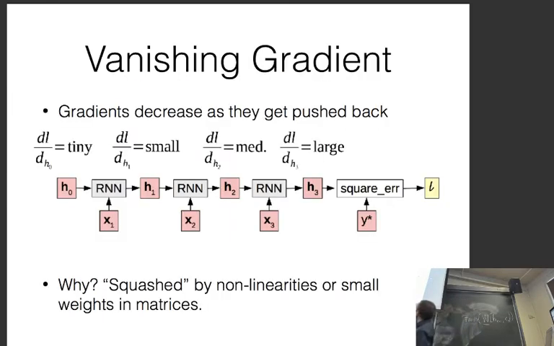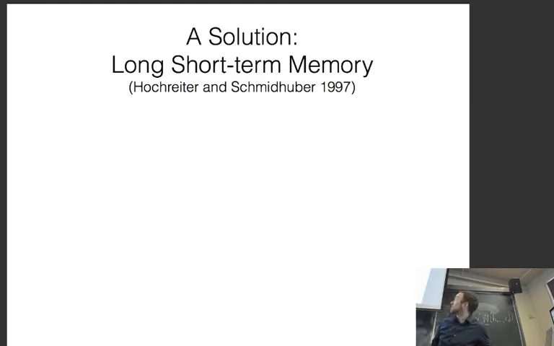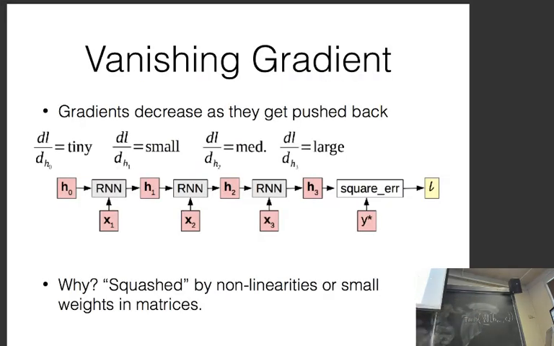So in the case of vanishing gradients, the bad thing that happens is basically you lose all of your learning signal towards the beginning of the sentence. So nothing gets learned for the weights at the beginning of the sentence. Exploding gradients are also a problem.